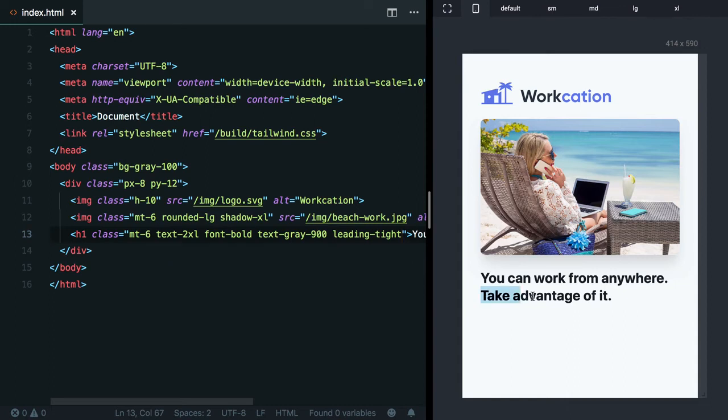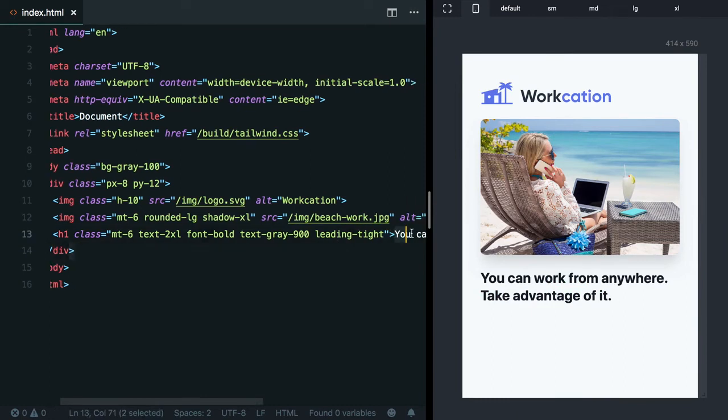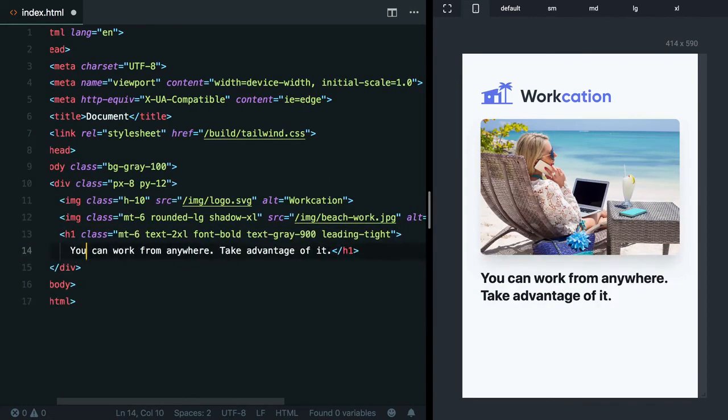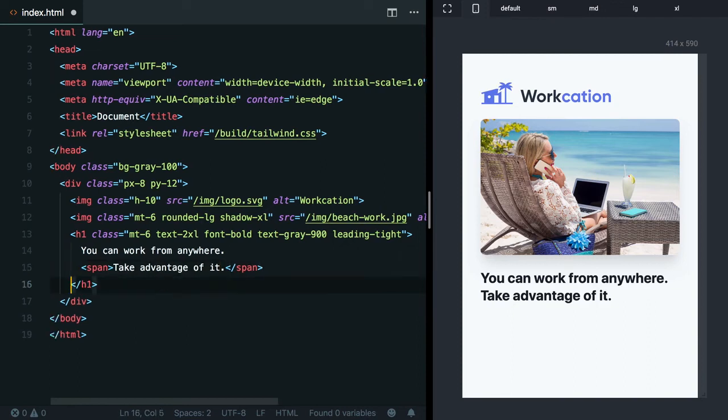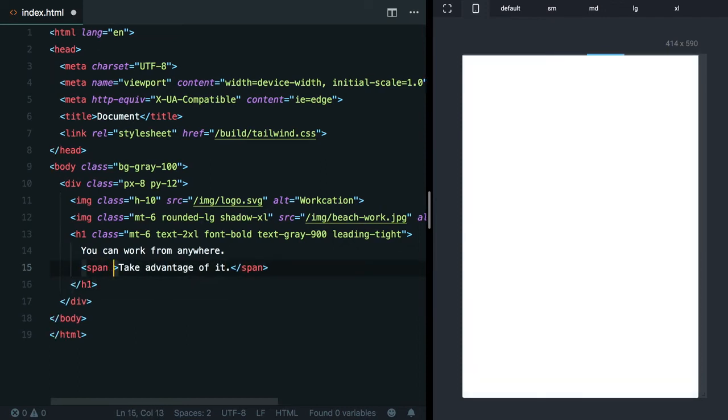Now, how about this take advantage of it text? If you remember from the final design, this was a different color than this text. So why don't we pull this content down here, and we'll add a span around this text so that we can style it a little bit differently. So I'll pull this onto its own line so we kind of have a little bit more room to work with it. And let's add a class attribute to the span.